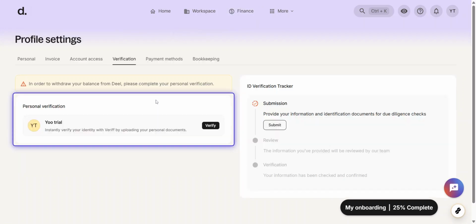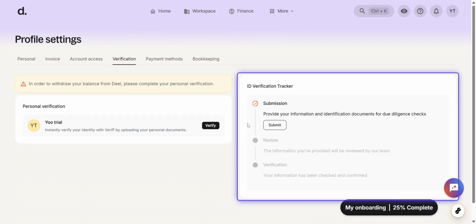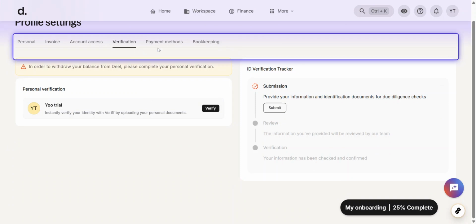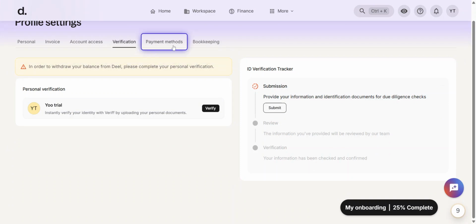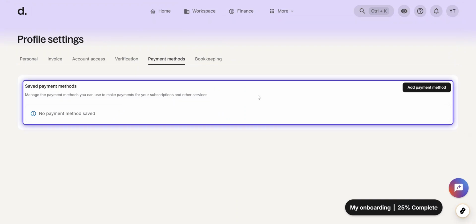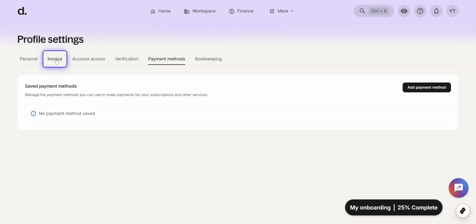Next, navigate towards the finance section. Clicking here will take you into the realm of transaction history and financial management tools. If managing your finances is a priority, Deel offers an intuitive interface to make this as smooth as possible.